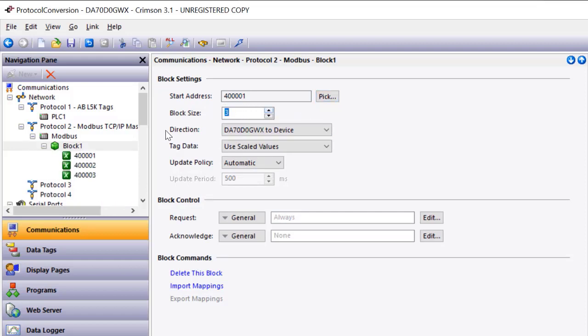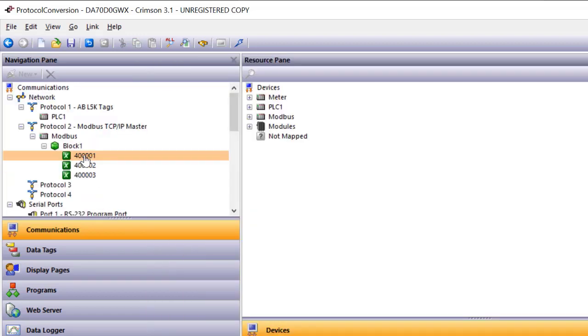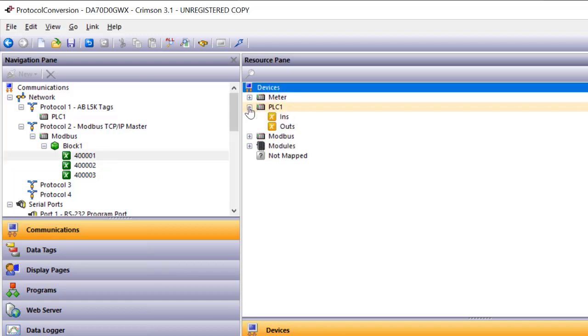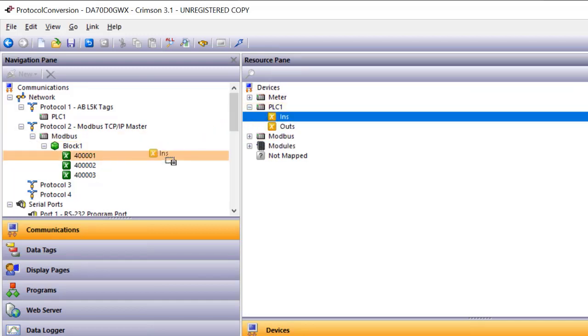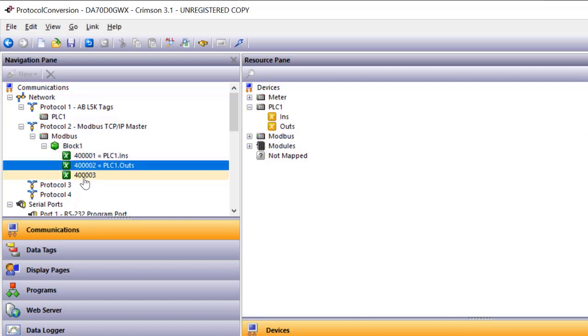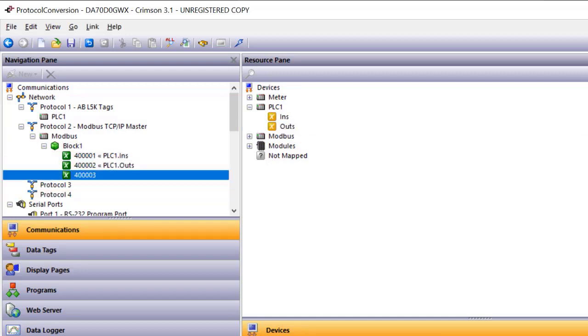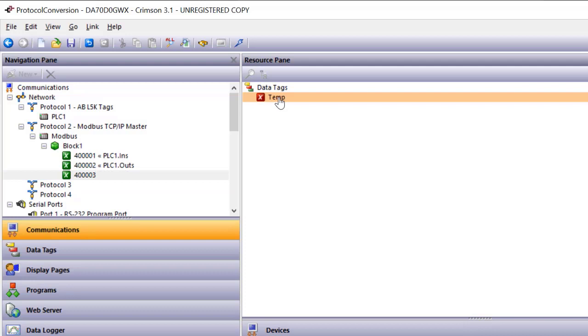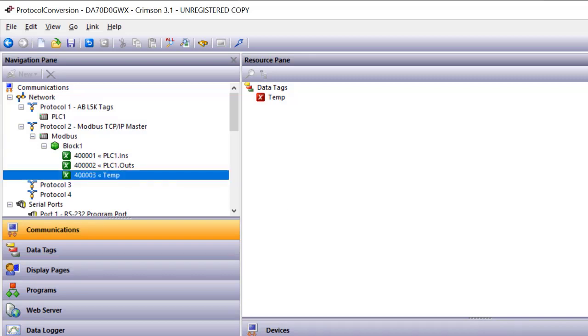So now I'm simply going to select the 40,001 register. I can now go up to my PLC data and map those tags directly to the Modbus device. In addition, I can go to my tags and pull in my meter data and also map that information out over Modbus TCP/IP. In just a few minutes, I was able to integrate 3 unique devices with 3 protocols.